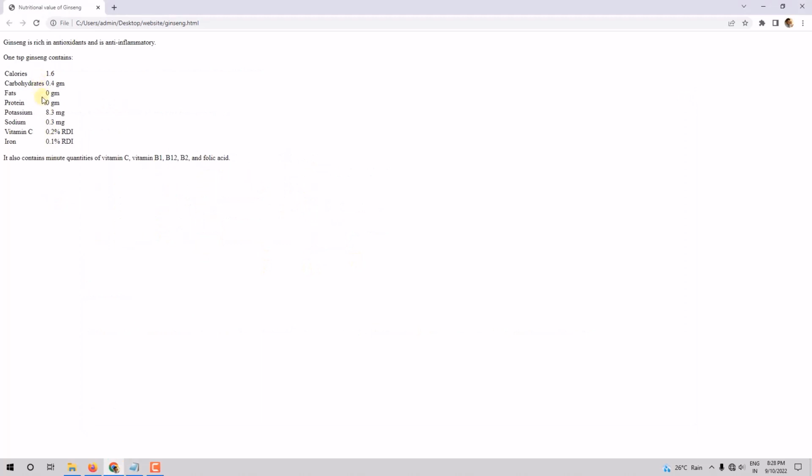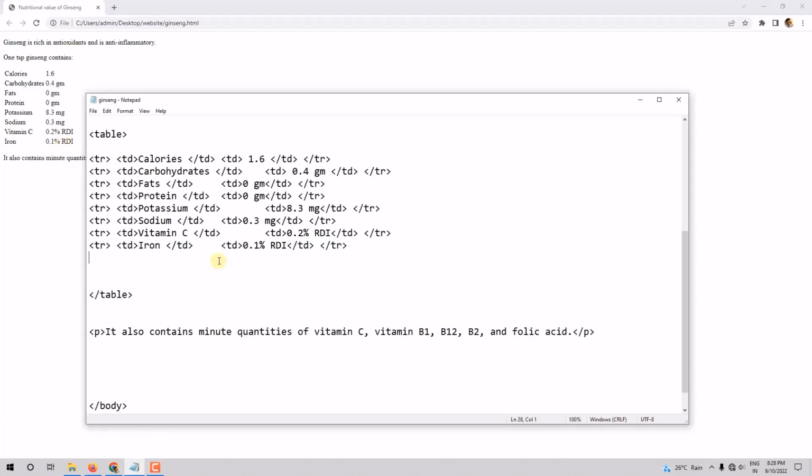So now you can see it has come as a table. Okay, so we have 8 rows and 2 columns. So this is table data of first row, first column. This is table data of first row, second column. Similarly, this is table data of first column, 8th row. This is table data of second column and 8th row. Okay, so and this is how we do it.